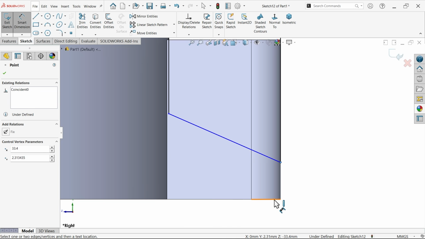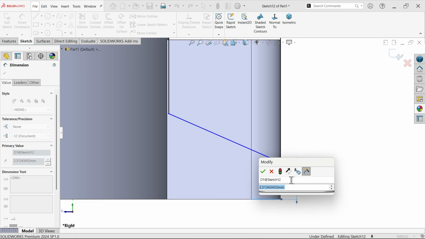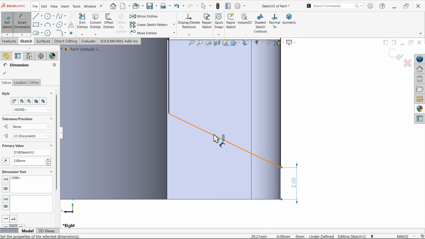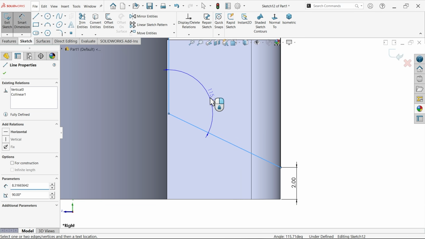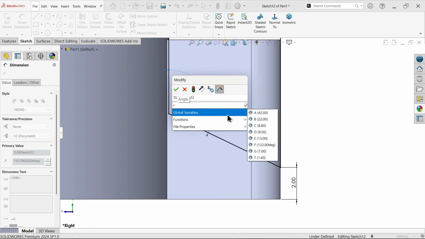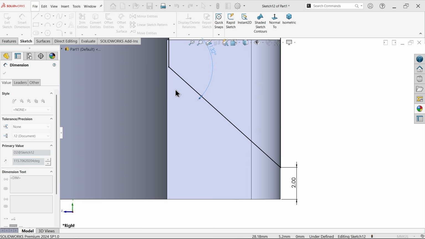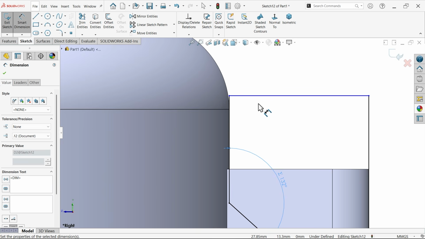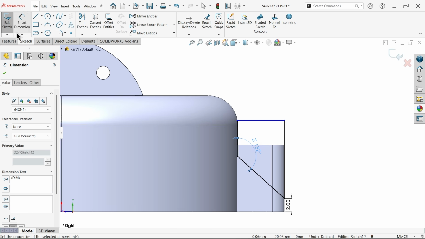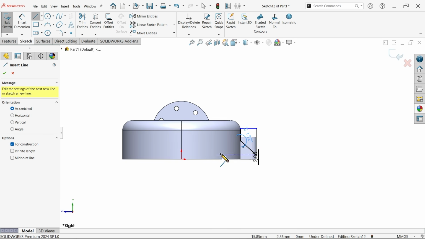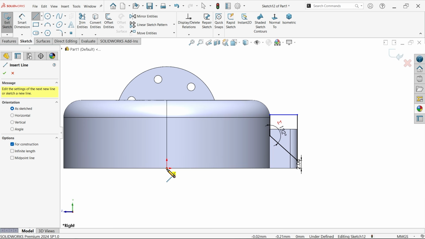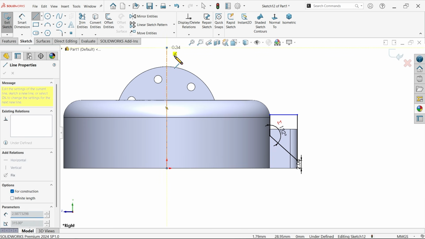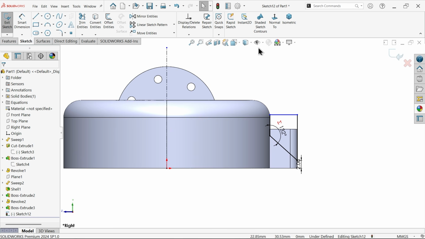Angle, distance 2 millimeter, angle equals to global variable, angle is given F 132. Okay. Now upper portion make bigger than this, no problem. Now let me draw one center line because this is circular face, so let me draw one vertical construction line. This is going to be our axis of rotation.